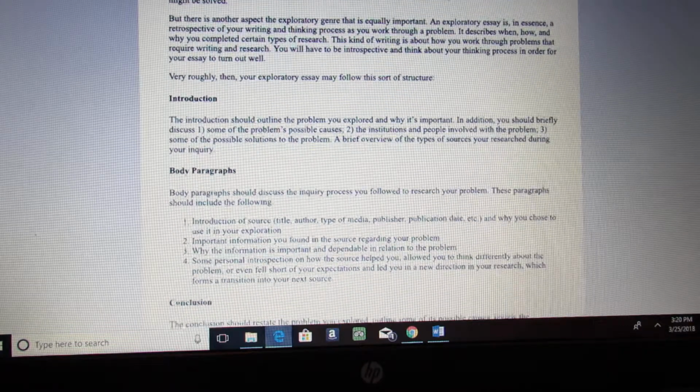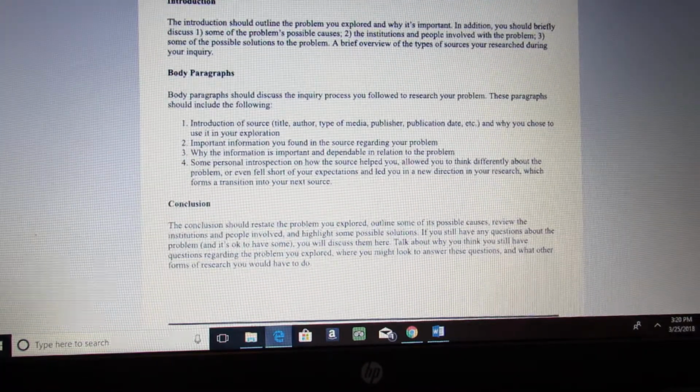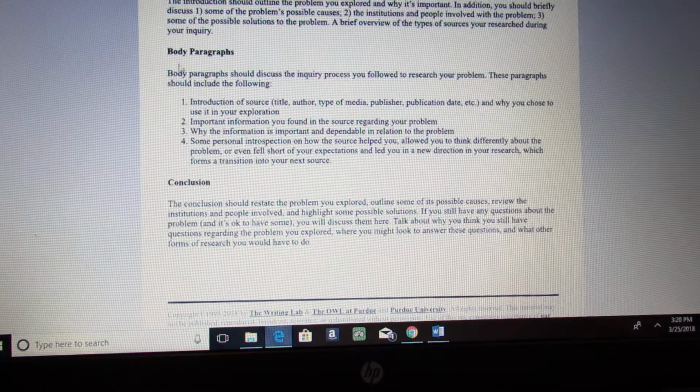And the first part basically just explains what you are doing, but the structure itself is very clearly delineated right here. So your introduction is going to be where you introduce the problem that you're exploring and then tell why it's important or worthy of looking into. You need to talk about the causes of that problem, not all of them, of course, but some of them, the most important. Institutions and people involved with the problem. We're talking about everybody that is affected by this problem, so you need to think very broadly in this case. Then you might want to mention some of the possible solutions to that problem.